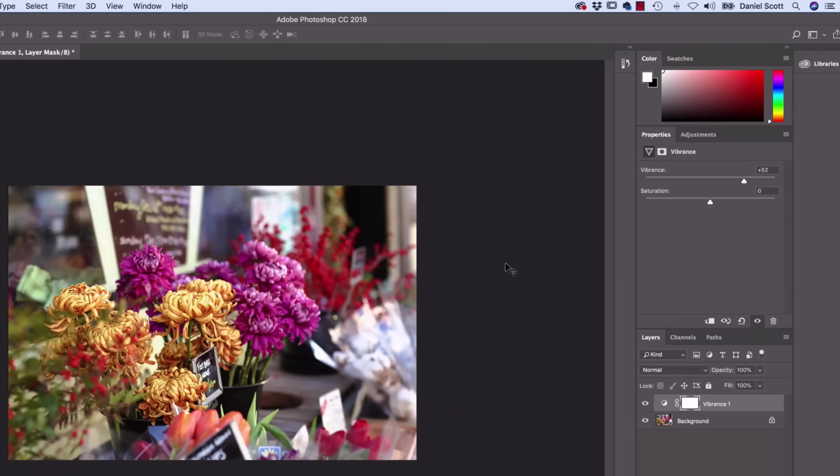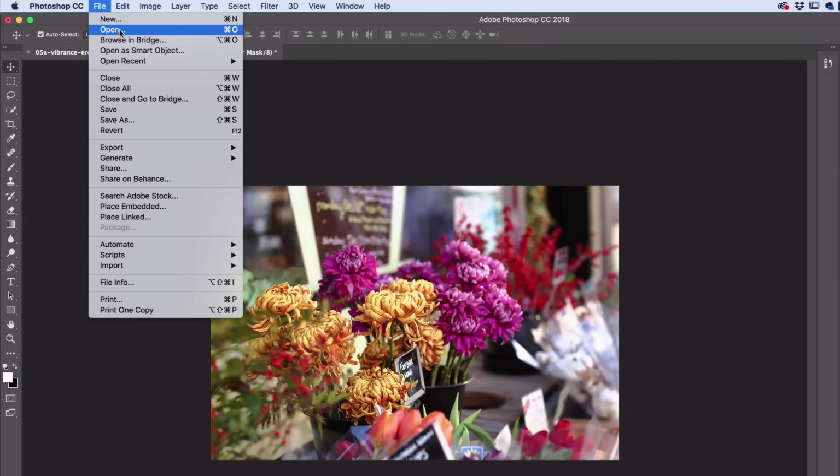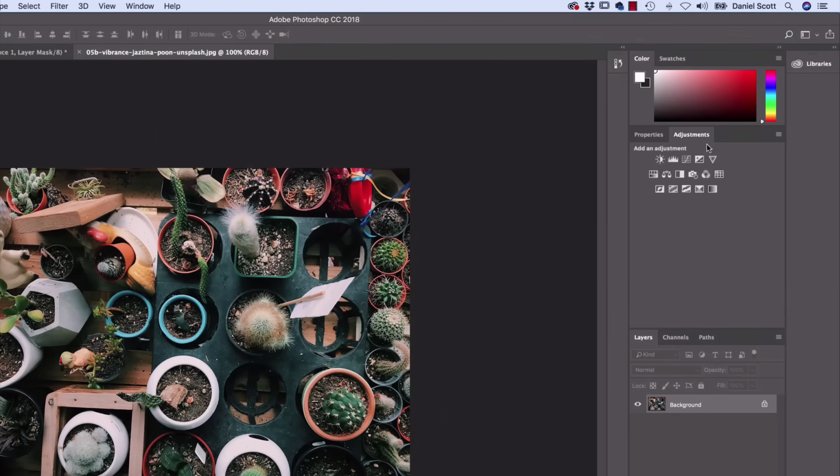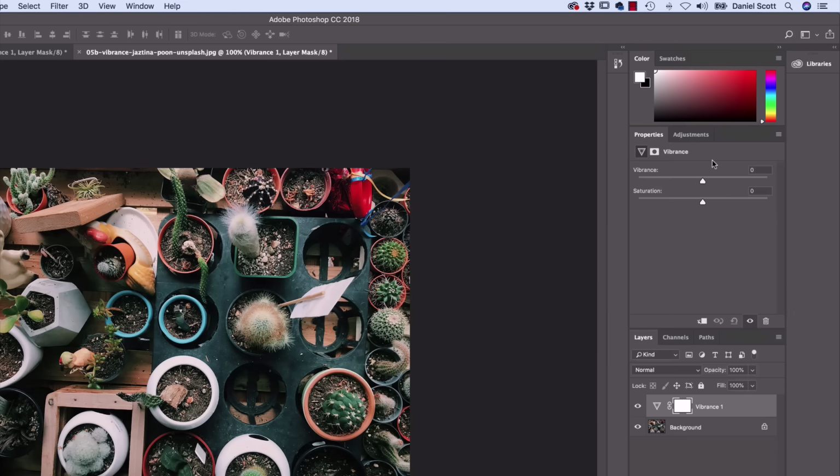It'll save as a PSD, and I want you to open up the second version. This one here is Justina Poon. Open up her image, and I'd like you to do the same thing. Go to the Adjustments panel, go to this little V, and see this one here. Oh, I want to do it with you. I said it for homework, but I'm doing it with you.